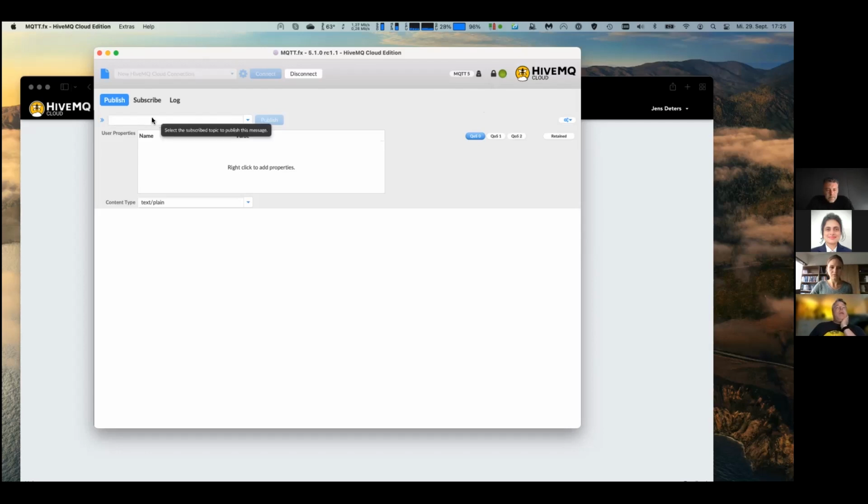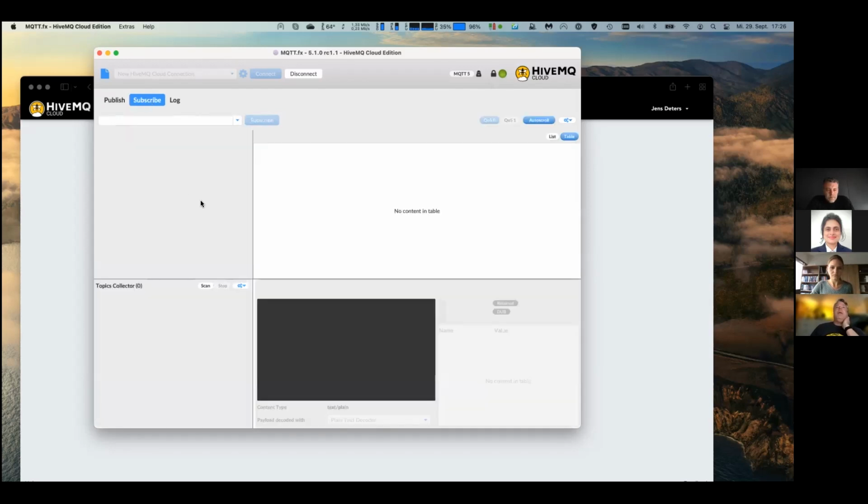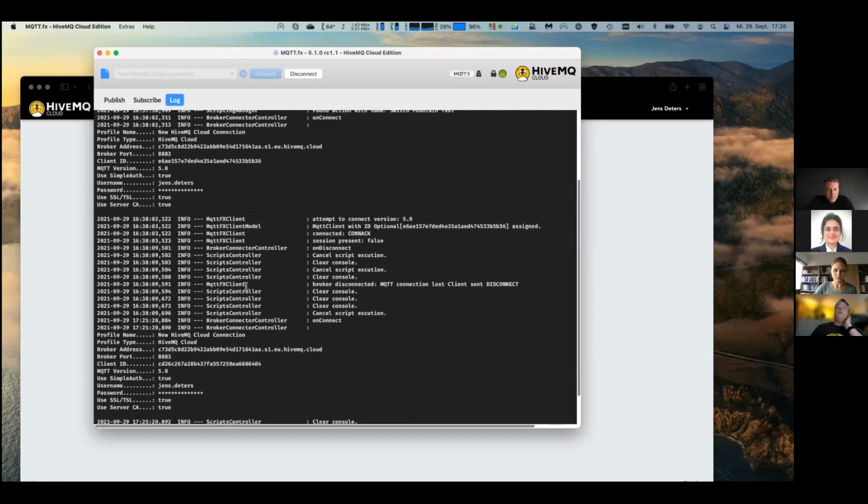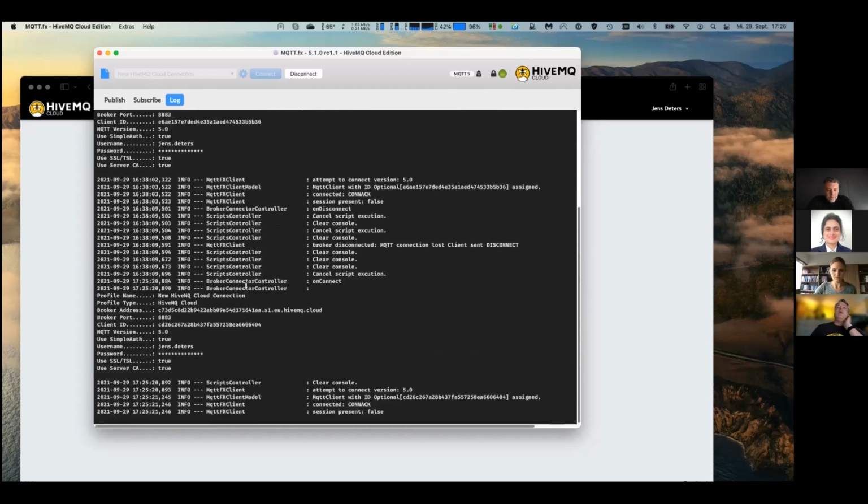And now MQTT.fx provides some tabs. The first tab is the Publish tab, which allows us to publish messages. We have a Subscribe tab here to subscribe to topics and to display the received messages. And there's also a Log tab, which shows you the log history for a better overview and some debugging possibilities.